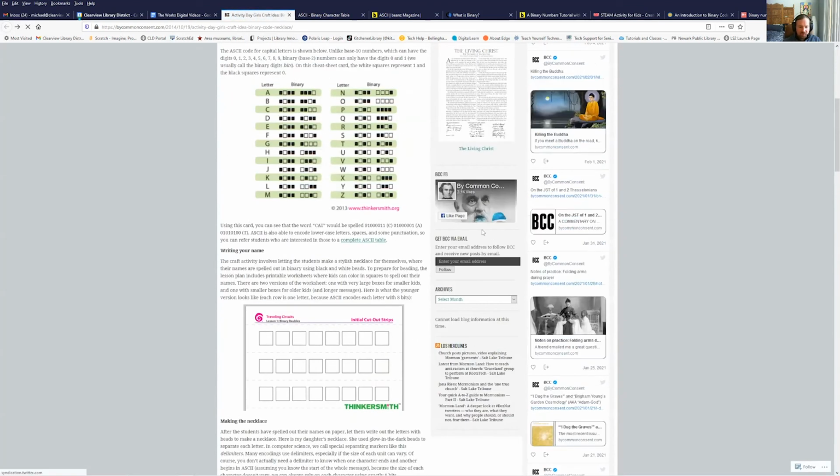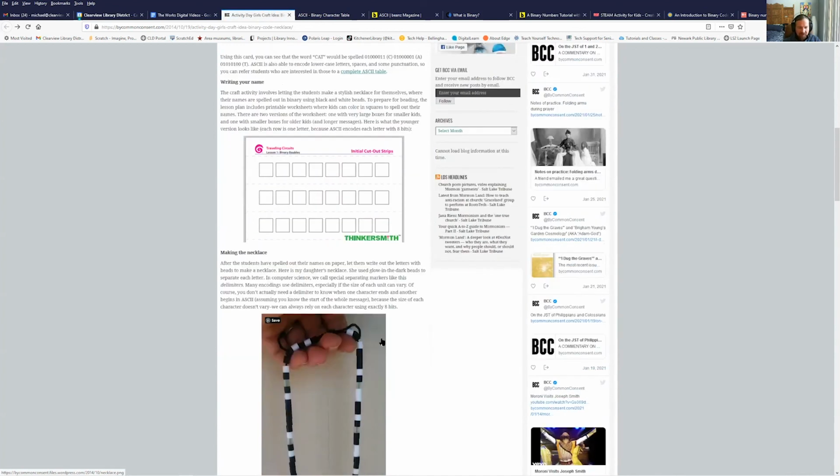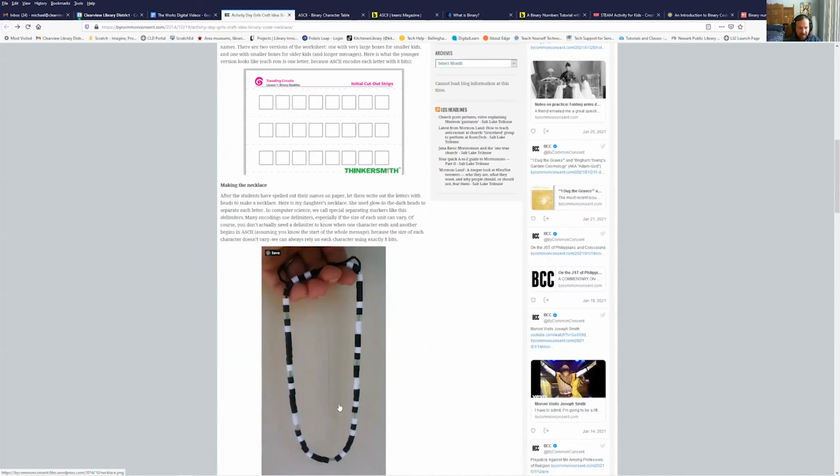What you're going to do is write out your name, then write out the binary code for it using this cutout strip. For each letter, you'll probably need extra paper to keep writing it down. You're going to lay out your beads however you decide to. If you want the blacks to be one color and the whites to be one color, you can put a space at the end of each letter or not. And then you're just going to string it all together. And that is your binary code necklace.